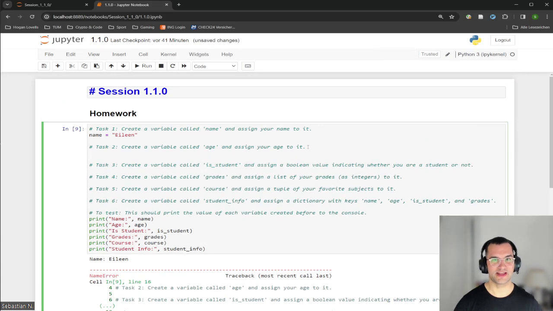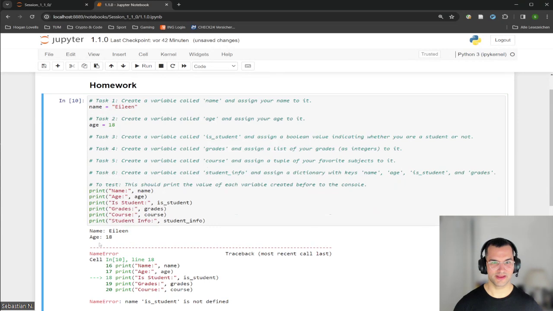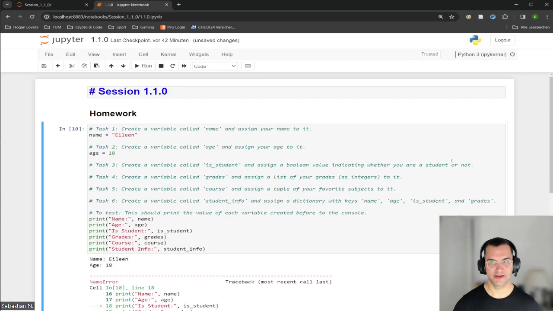Next one, create a variable called age and assign your age to it. So I will create one that's called age, and I will assign, how is a number written? You just need to write the number without quotation marks or anything, just the digits. Perfect. And I'm just 18 years young. It prints that, that works.